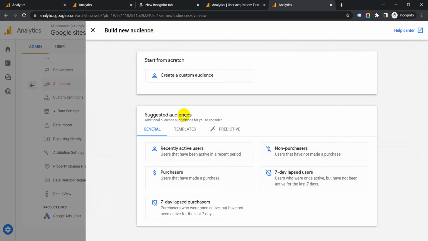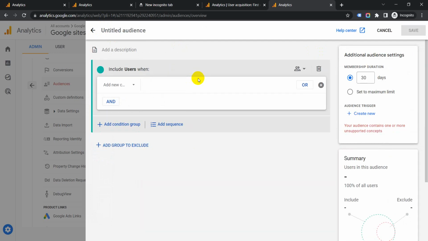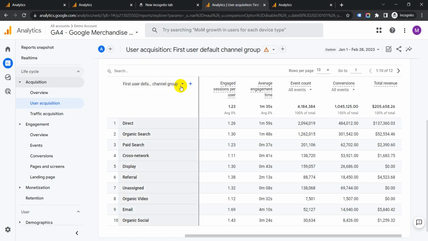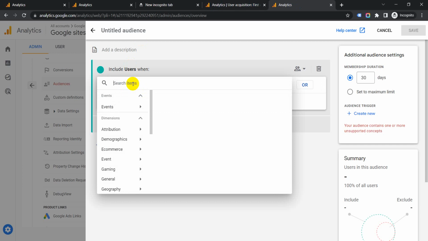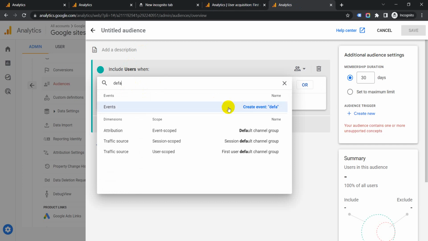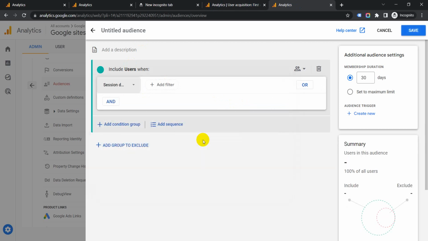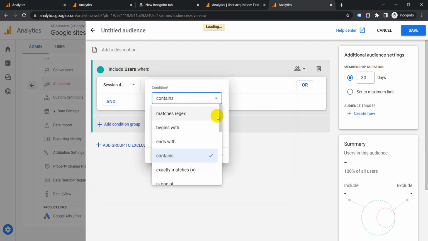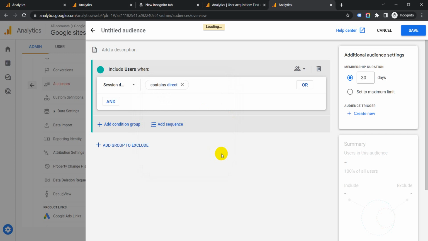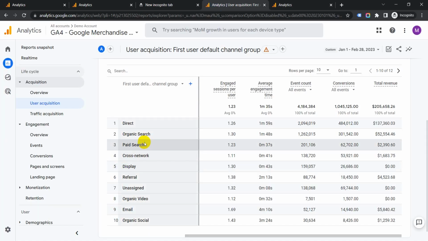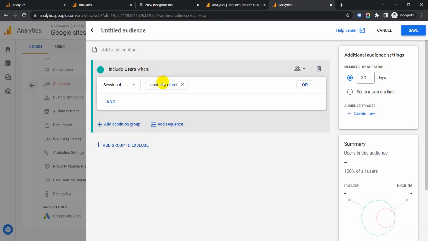So we wanted to create a custom audience. So click on create custom audience. Then we wanted to target the default channel of direct. So you come back again here. We'll search on top, type default. So default channel group. This would be your session default channel group. Click on it and you can add a filter: contains, matches regular expression. So contains we want, then we want direct. Click on apply. So we want to target only direct. We don't want to target organic or paid or any of the other ones. We want only direct. So we'll click on keep direct.